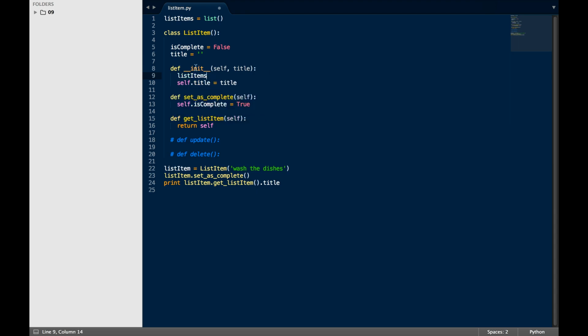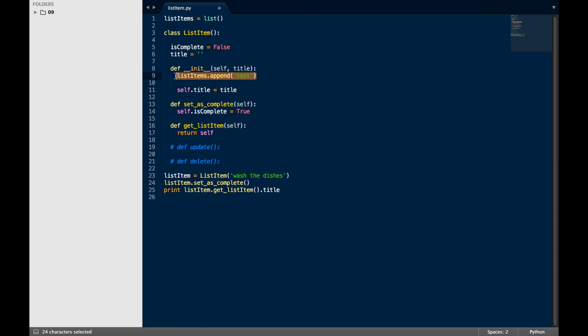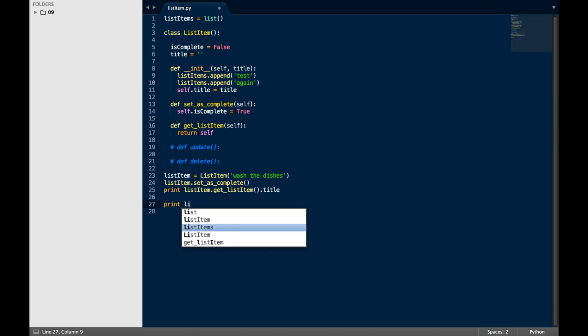So what I'm going to do is say list items, and then I want to run a function on list items that basically appends a value to this list, as we saw the way that arrays or lists or dictionaries save multiple values. So obviously we want to append a new value. So I use the keyword append, and what that does is it will now allow me to pass something into this as a value. And if I wanted to append something else to that, test, or again, etc., I could then print out this list items.